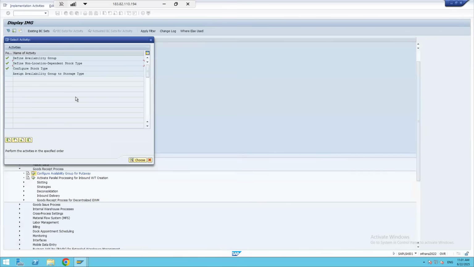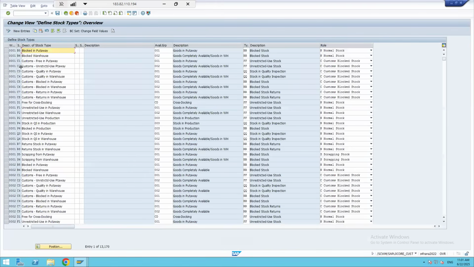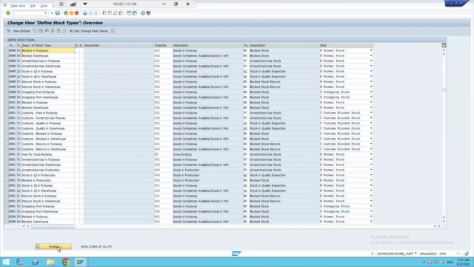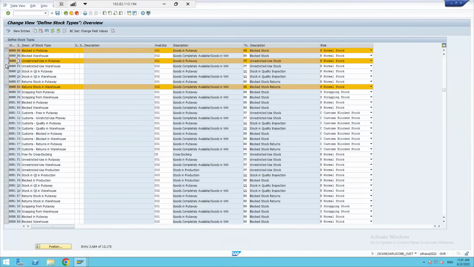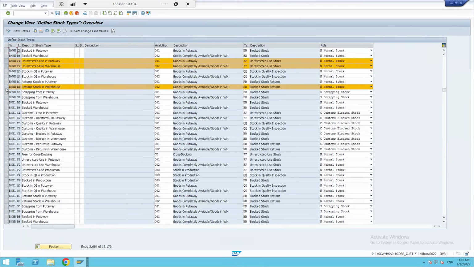Go back. Now you need to configure the stock type. Now we have some stock types available in the EWM system also. Standard stock types like F1, F2, Q3, Q4, B5, B6 and R7, R8. Now I need to map rightly. Map the right things to the right one. First take F1, F2 here. F1, F2 belong to which non-location dependent stock type? FF.